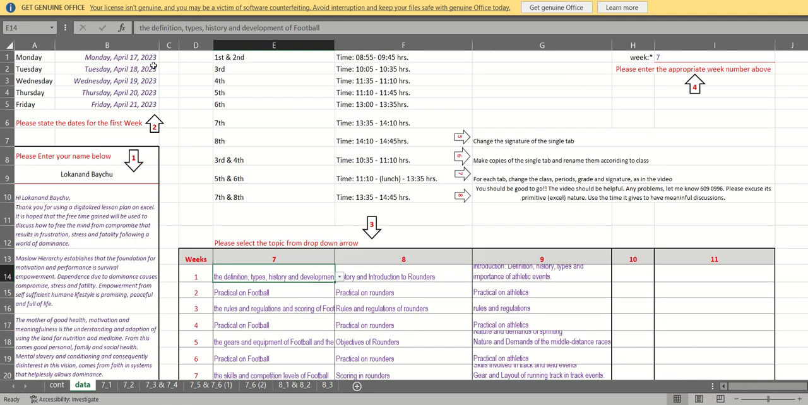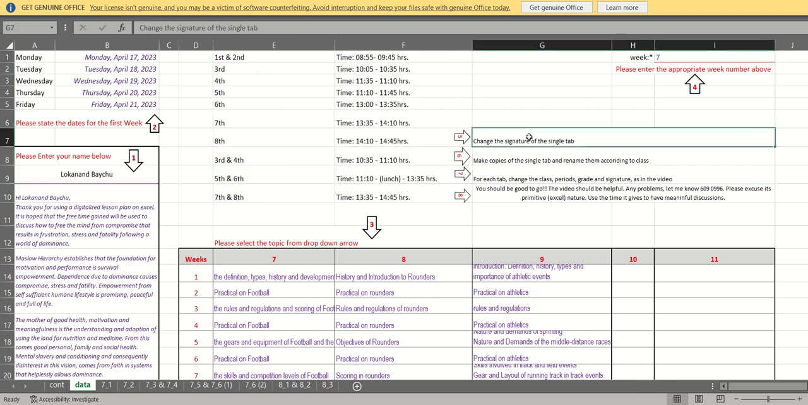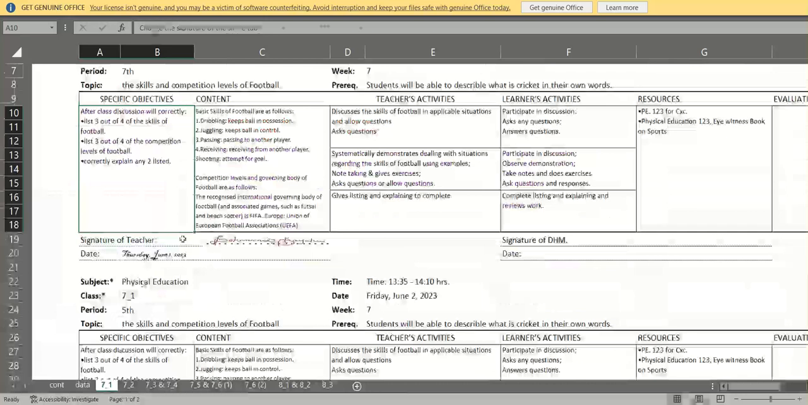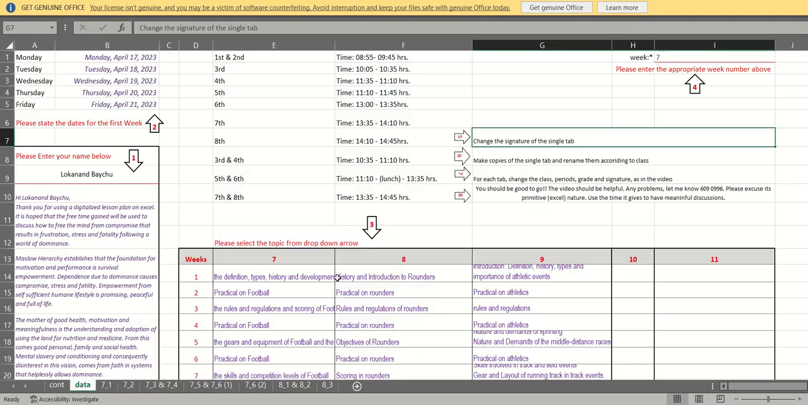So all that you have to do when creating your master copy is, first of all, enter your name, then enter the days for the first week of the term, Monday all the way to Friday, and after that you never have to enter back dates. You must ensure that your timing is okay if you're at a different school. Next, you do the signature on the tabs, because you have to change your signature. Make sure your signature is okay.